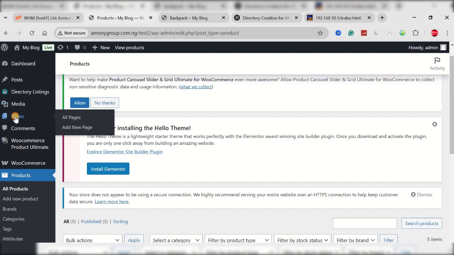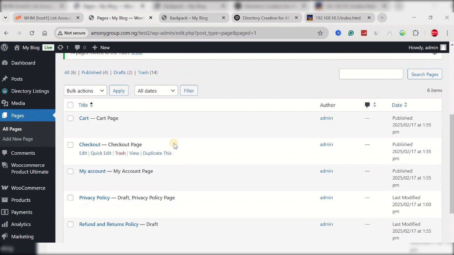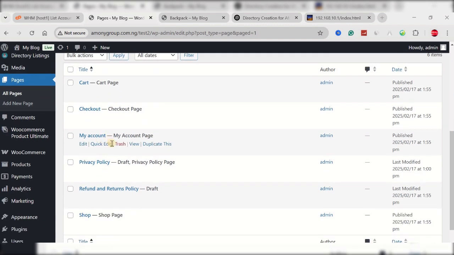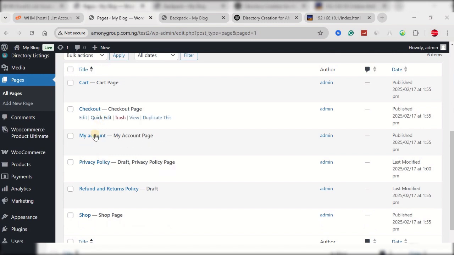Okay, let's go to pages here. After you have successfully installed your WooCommerce plugin, some pages will be automatically installed on the back end, which is the cart page, the checkout page, my account page, refund and return policy, and the shop page. So under my account is where you see the details of your orders for login users. But for non-login users, what you see is a registration form or a login form.